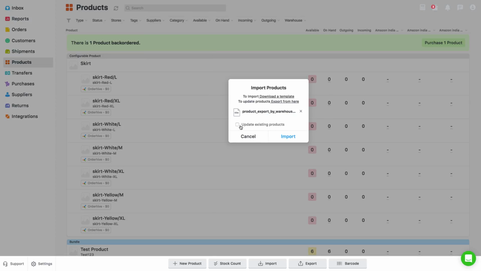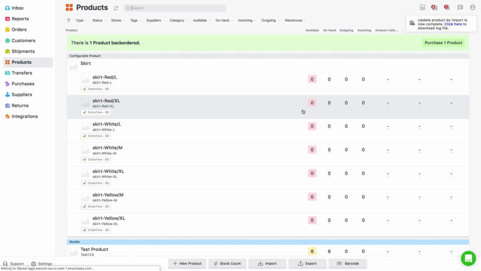Now click on the checkbox Update Existing Products. This will prompt you to select the checkboxes of the fields that you want to update. Select the appropriate checkboxes and click on Import. Once you click on Import, you will receive a notification about the completion of import depending on the number of products. If at all there is an error in updating the products, you can download the log file to identify the errors.